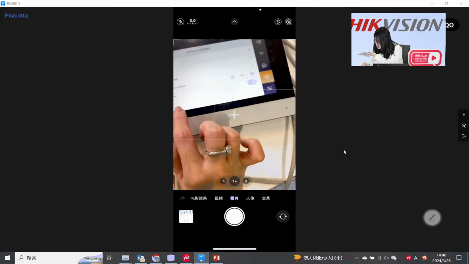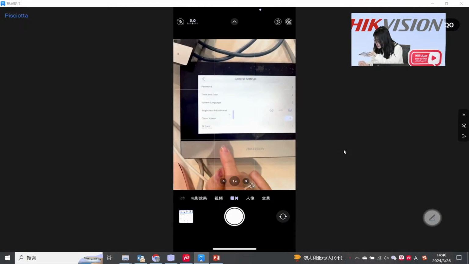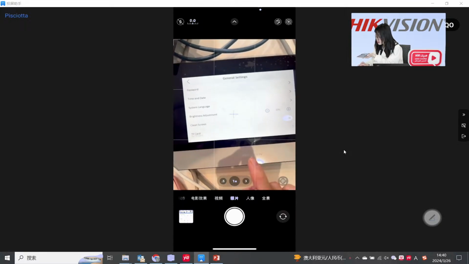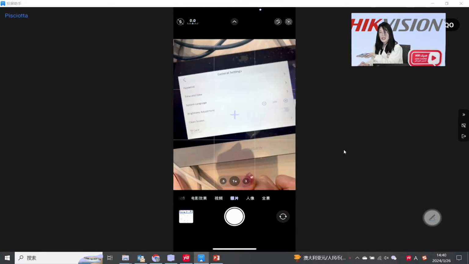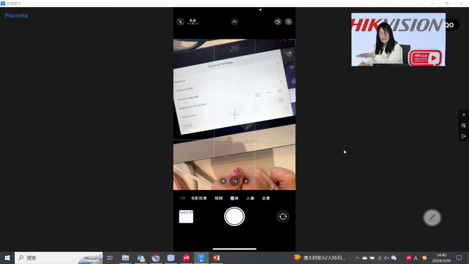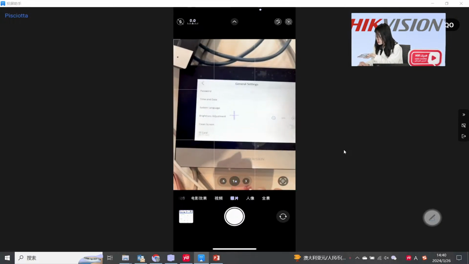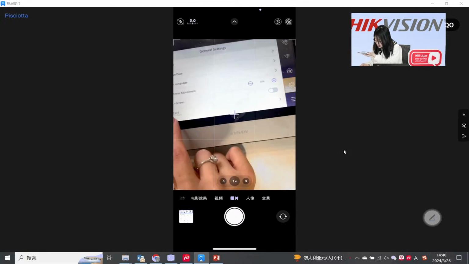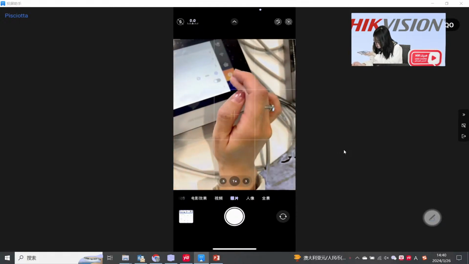And for the TF card, yes, the indoor station 36320, we can insert TF cards, and the maximum capacity is 128. So this can be used to insert the TF cards. Now there is no TF card, so we will not show that.